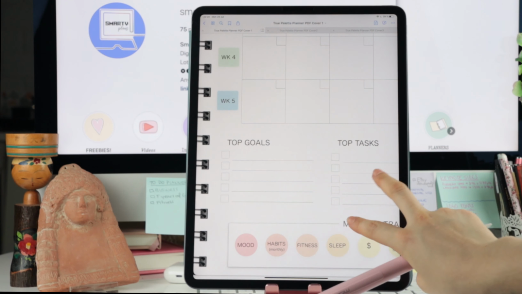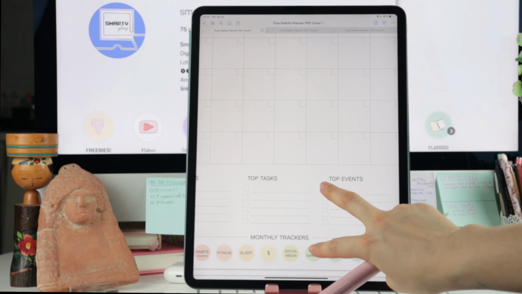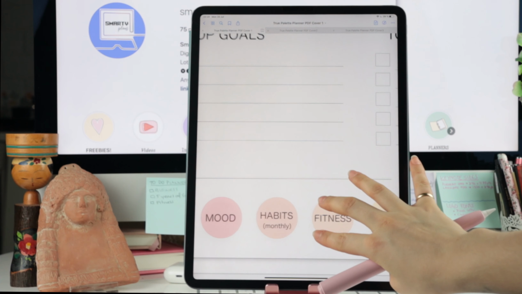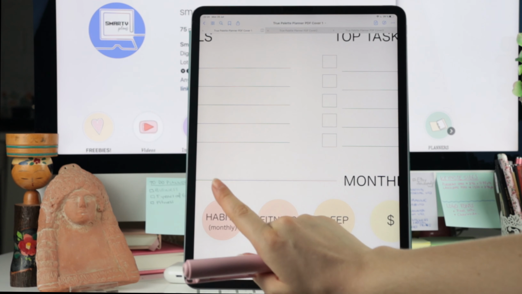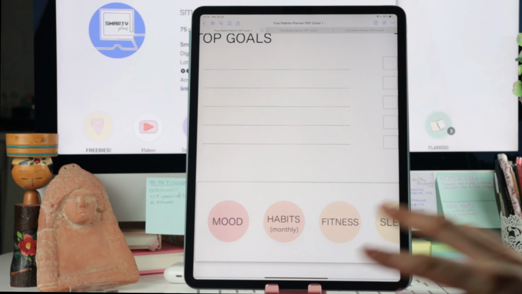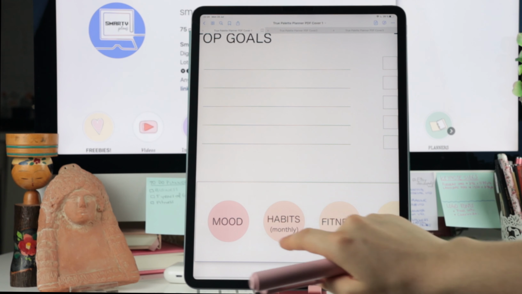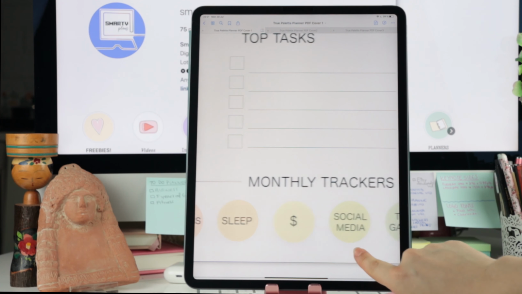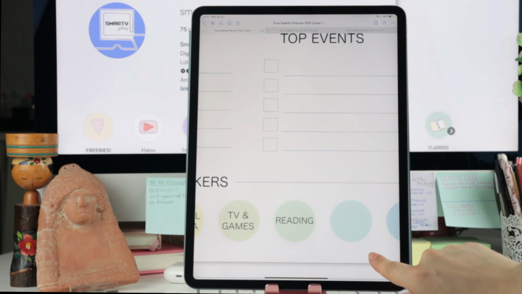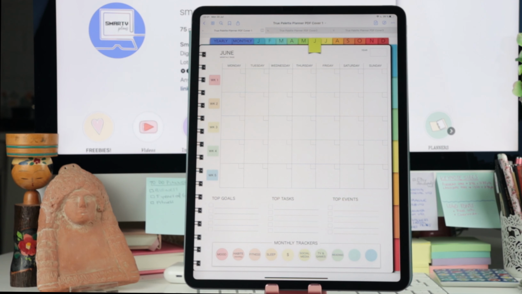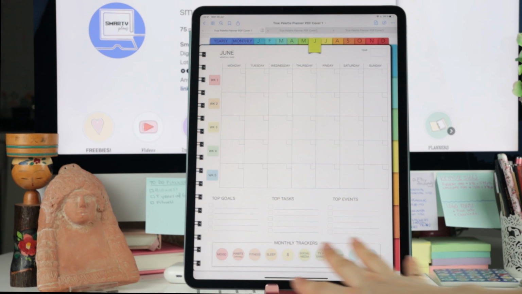And then of course you get your space for the top goals, top tasks, and events. And down here you get also nice few trackers. So there's mood tracker, habits tracker, monthly. There's also a weekly one that I'll be showing you in a second when we look over the weekly page. Okay, so the mood tracker, habits monthly tracker, fitness, sleep, finances, social media, TV and games, reading, and then 2 free slots that also take you to a page so that you can fill it out with whichever trackers you want. So you get 2 of those. And okay, so these are all the monthly trackers.